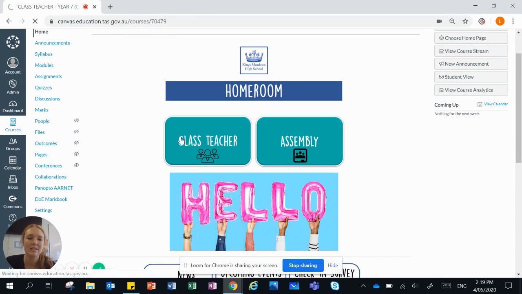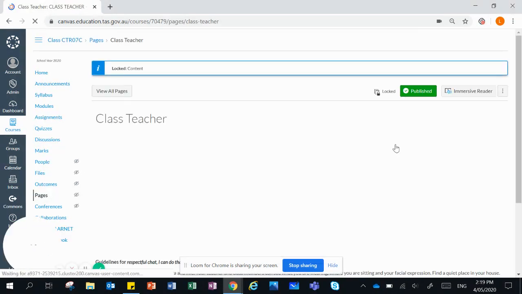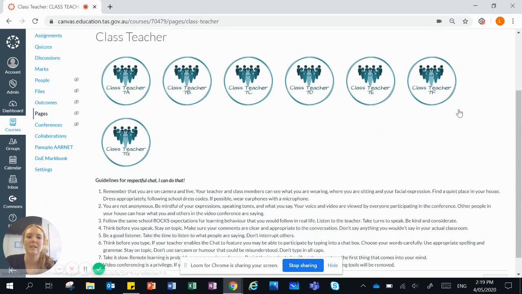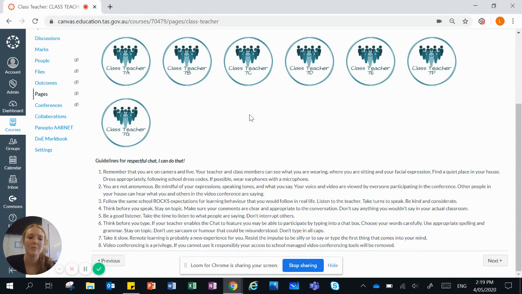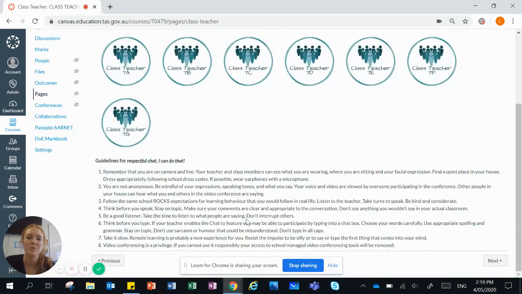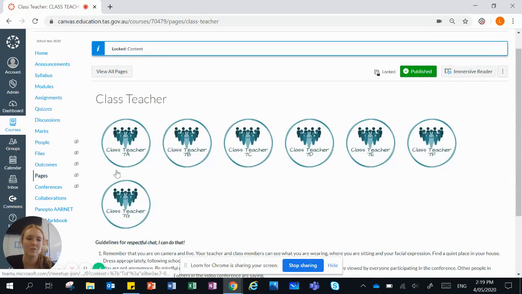If I click on class teacher there, we can see that on this page for grade 7, it's exactly the same as for the other grades. We've got all our class teachers here, and we've also got our respectful guidelines for our tutorials. So these guidelines students have been taken through, which highlight our rocks, expectations, and everything that students need to be able to converse online. So we've got all our different class teacher groups here.